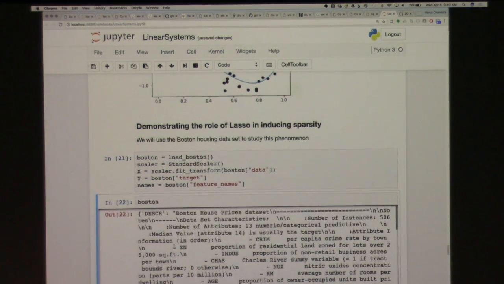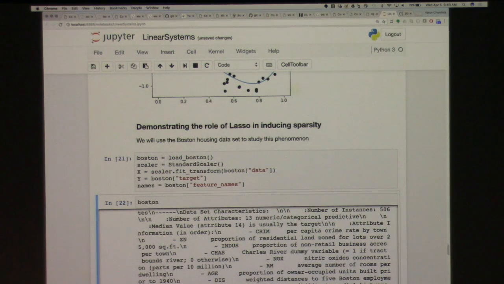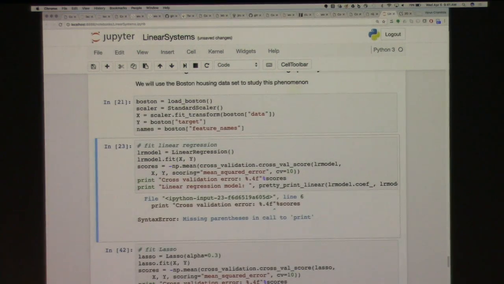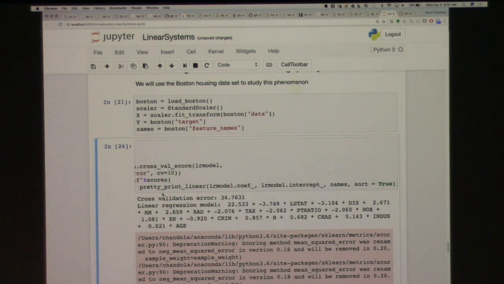Each row in this data set is some attributes about houses, and what you want to predict is its value by looking at the attributes. So these are all houses in Boston. When you fit linear regression to that, this is what you get, right?